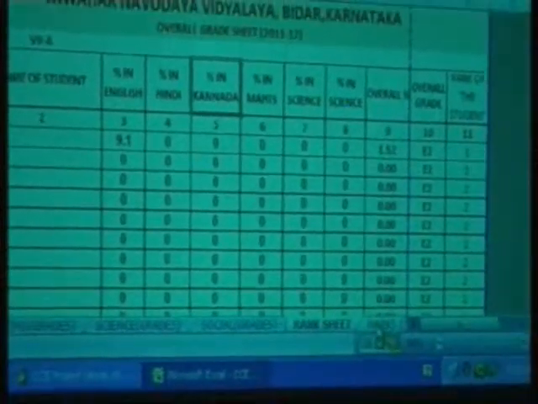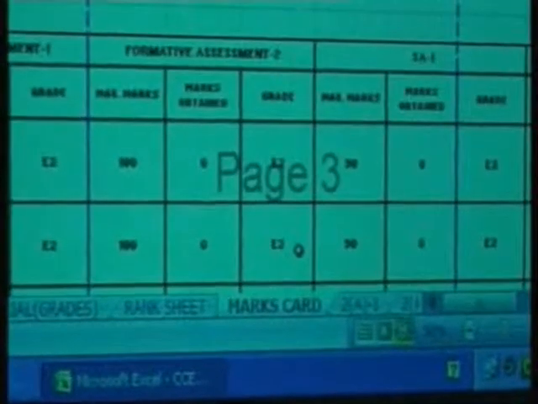Thereafter, the next tab here is the marks card. This is of no use at all. This marks card will simply reflect the grades, the maximum marks, percentages and grades only.